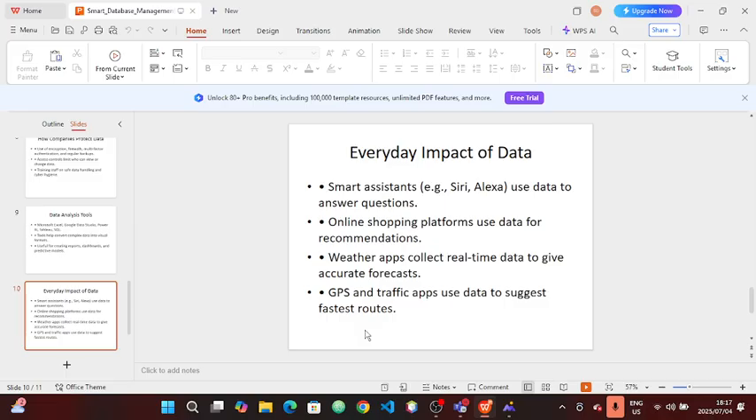So, everyday impact of data. Smart assistants such as Google Assistant, Siri, Alexa use data to answer questions. Also, online shopping platforms use data for recommendations. That's why sometimes when you search for something before you buy it, when you go to social media, you get the ad of what you were searching for. Sometimes you feel like maybe they are spying on you, but no, you searched it once and it saw maybe you're interested in that. So that's how they use data in online shopping.